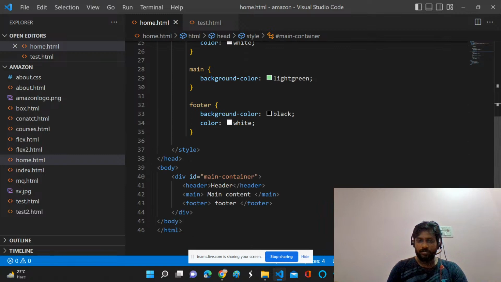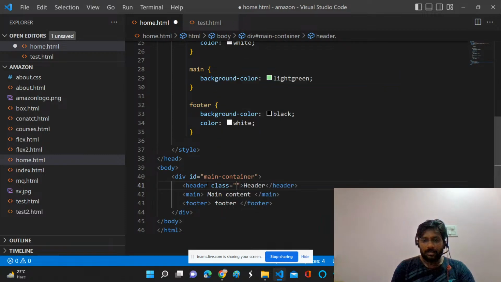All the children. Suppose you give an ID or class. So the class, what we can say is child. Suppose I'm just adding the class as child.